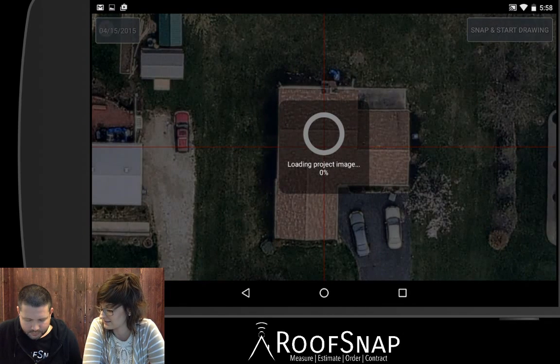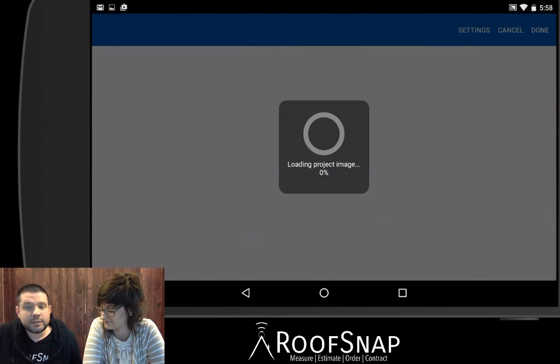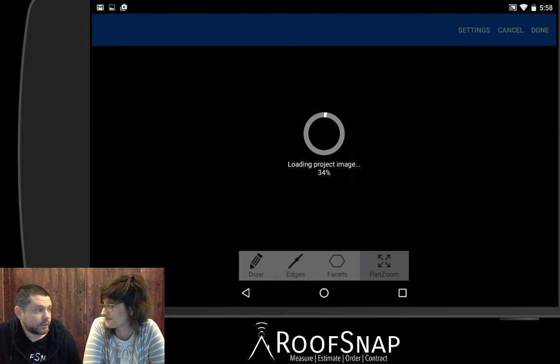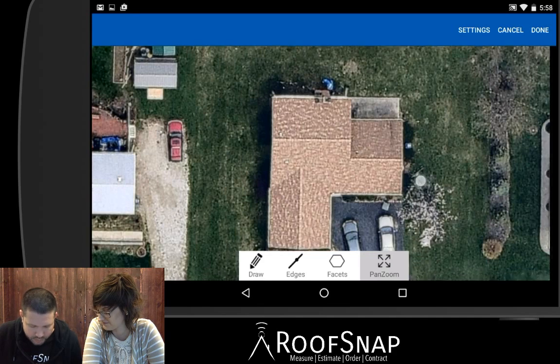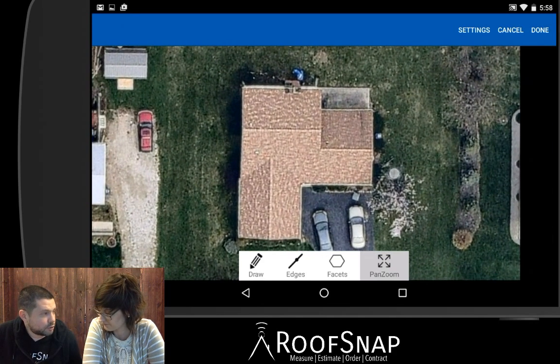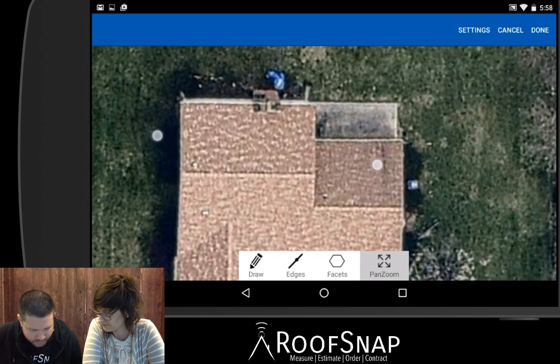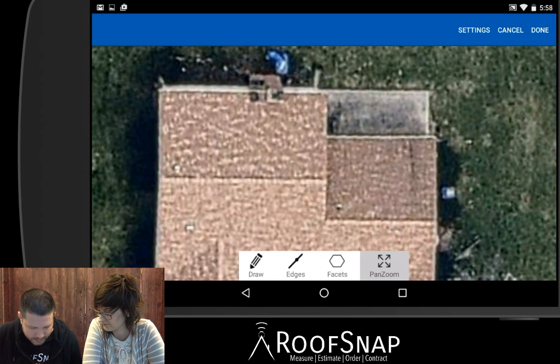All right. So once we hit Snap and Start Drawing, it's going to load this project into the draw screen, all the drawing functionality here. Now we start in pan and zoom because we do need to be able to move the image around and zoom in on different sections. So let's go ahead and draw this back section first. I'm going to hit the draw button.